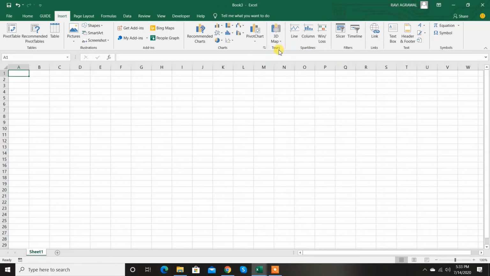The another one is tools, and this is a very special feature in the 2016 MS Office application. We'll see this in our future videos.